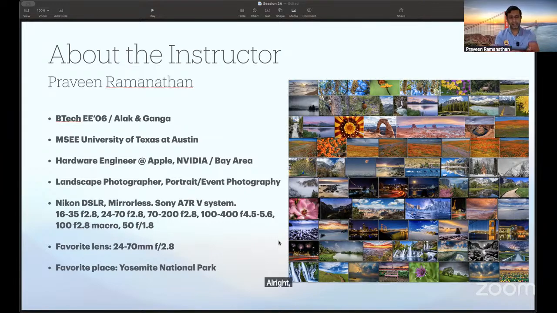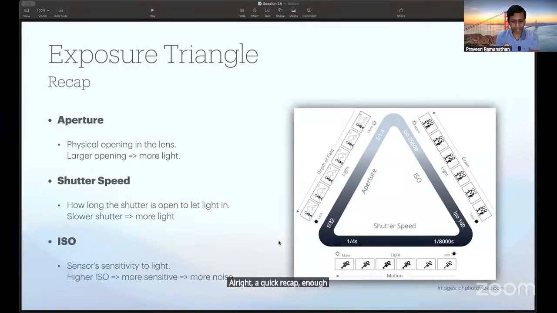All right, a quick recap, enough about me, but let's talk about photography now. A quick recap, in session 1, Samyukt did a fantastic job providing an overview of the various technical aspects of the DSLR camera, various components, what goes into the camera itself. And I would highly recommend you watch it on YouTube. We have a copy of the YouTube live session in case you missed the first session.